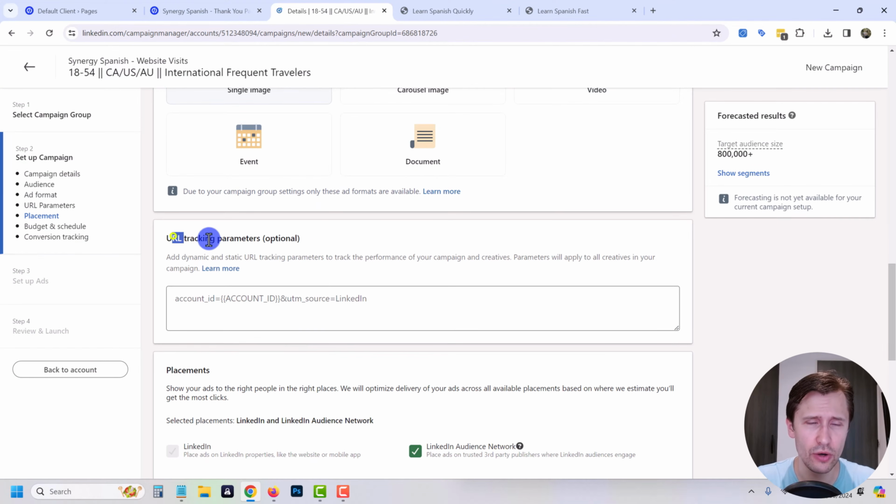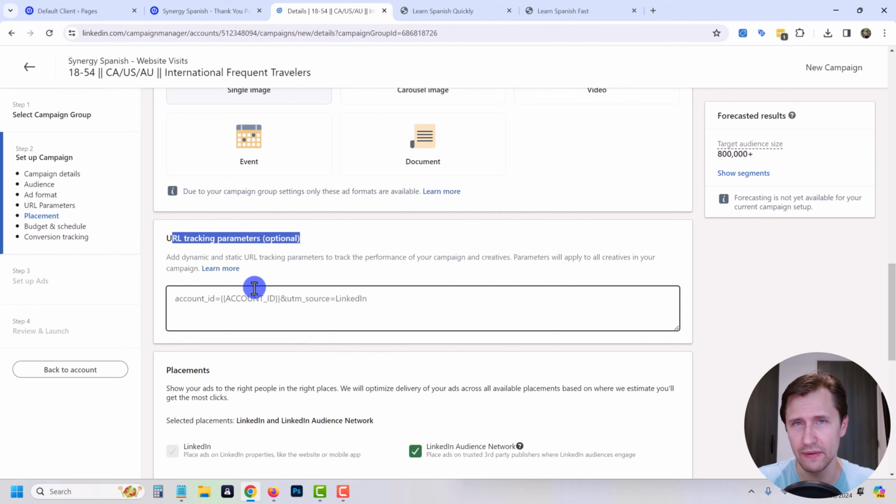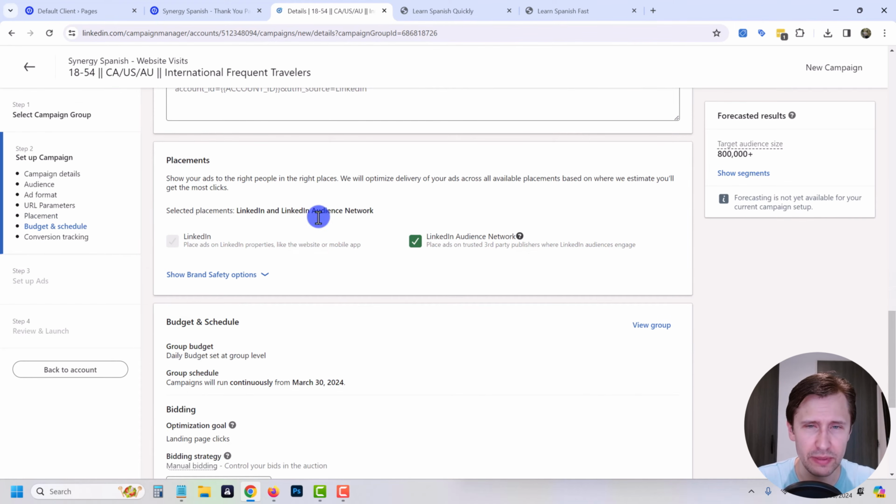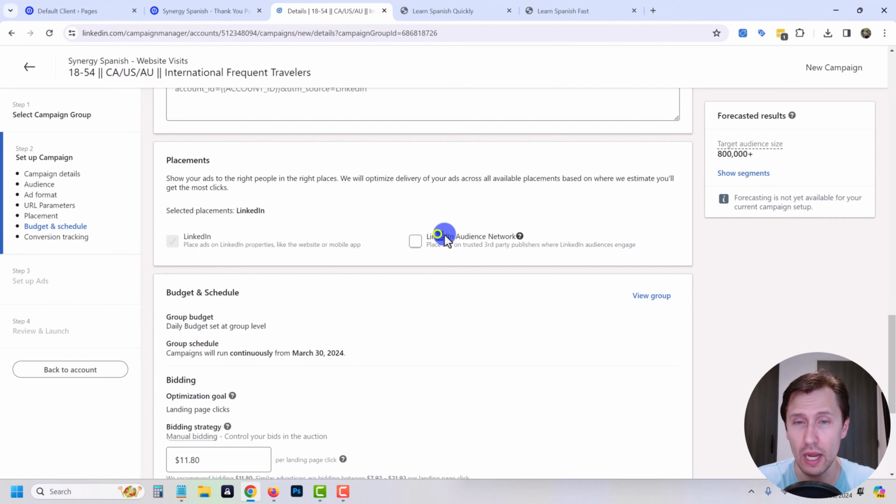So you can leave the URL tracking parameters optional. This is if you have a third-party tracking system, which we don't in this video. So we're just going to leave it blank. And then over here, you can choose the placements. So do you want to show it only on LinkedIn or also on the LinkedIn audience network?